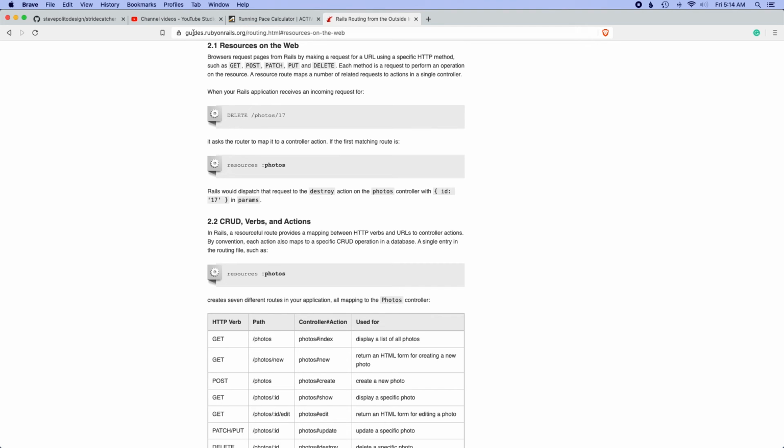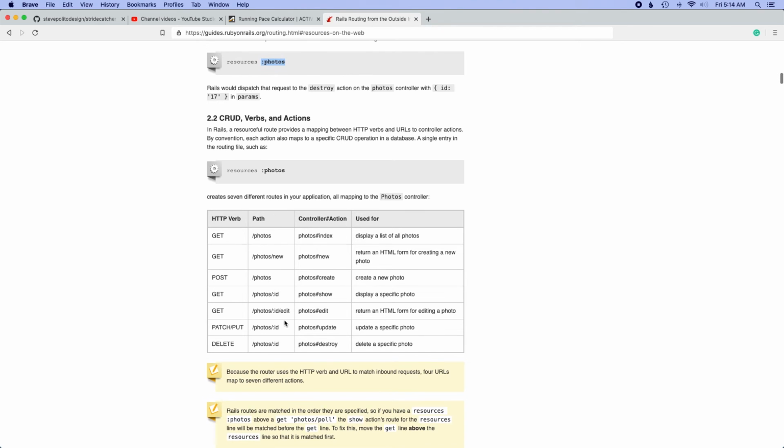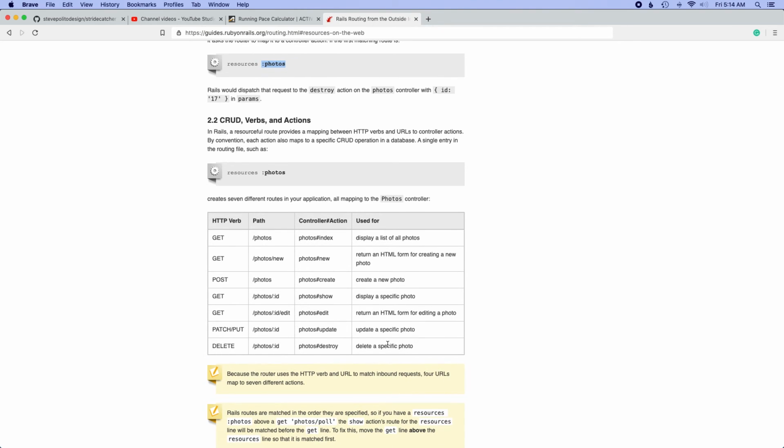So I'm getting it from here, the Ruby on Rails guides. I always try to, the Ruby on Rails guides, they have pretty much everything we'd ever need. So by doing resources and then the plural name of your model, it gets you all of these routes by default, which is exactly what we need.